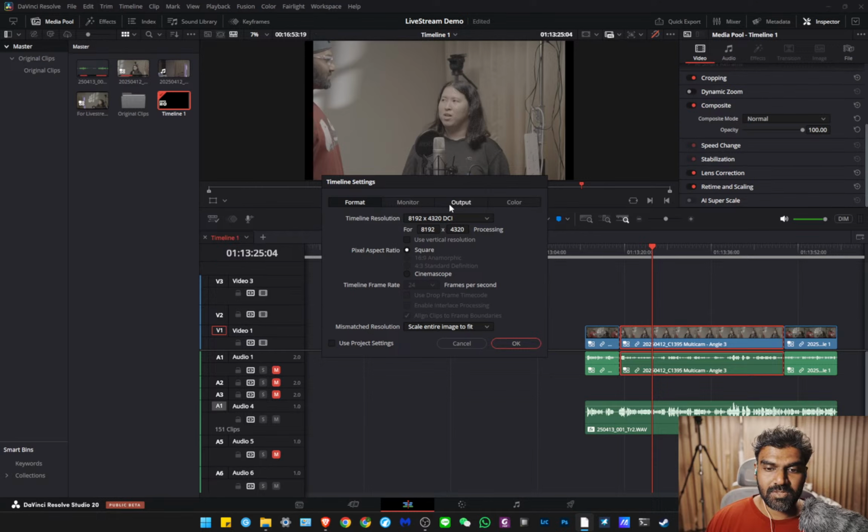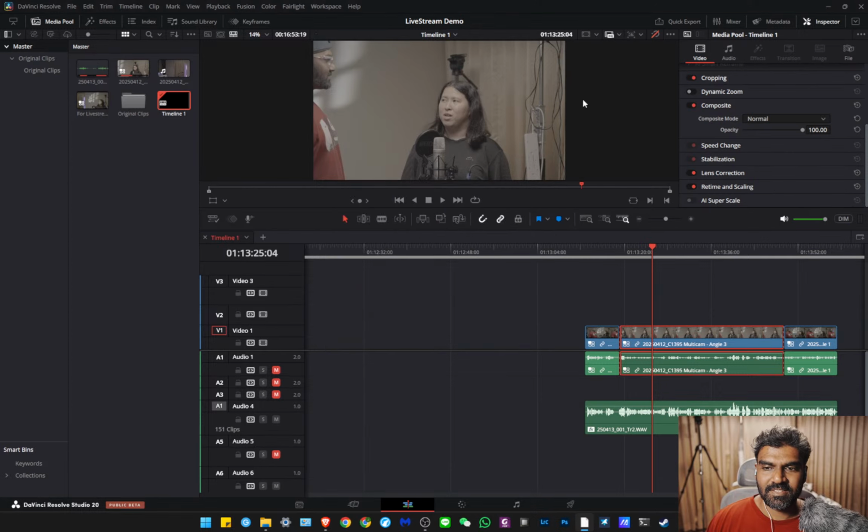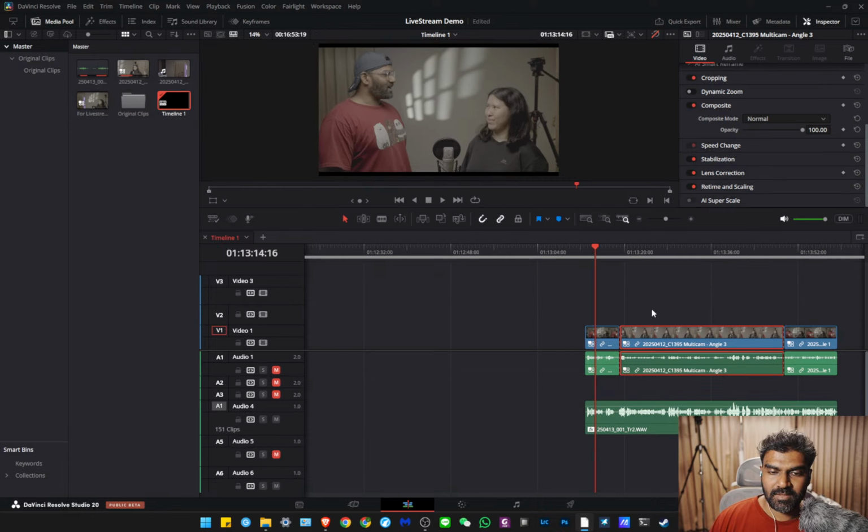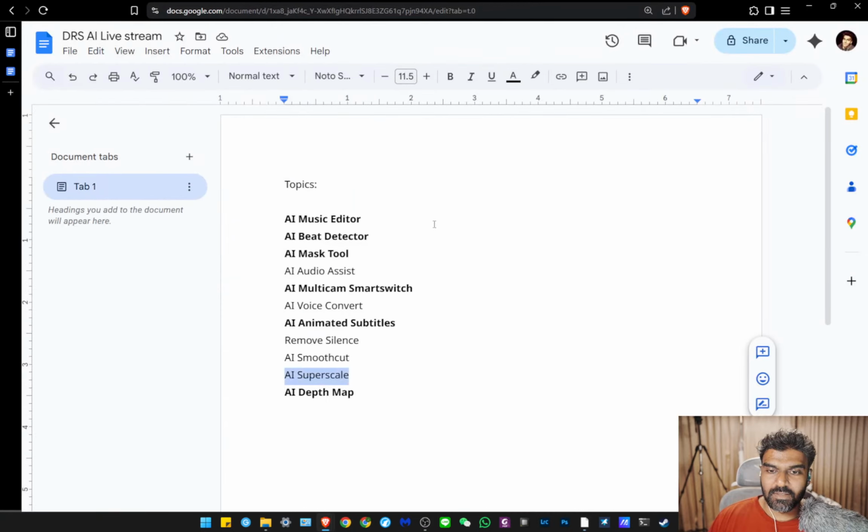Timeline settings, we can click on the project settings, and okay, it's gonna change. See, it changed pretty fast, and you can see the black bars on top and bottom of this one. Yeah, see, so simple to understand, right? So once this is done, it's all finished. We can move on to the next topic.